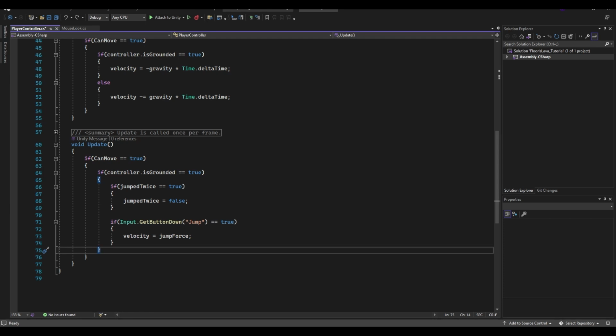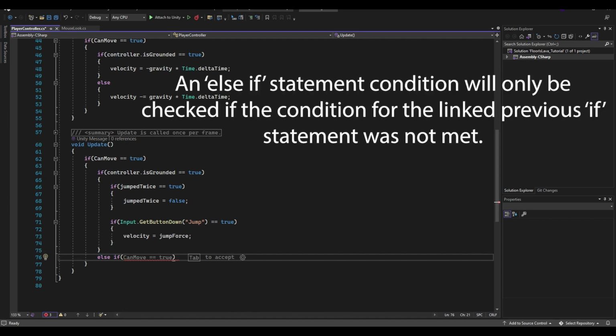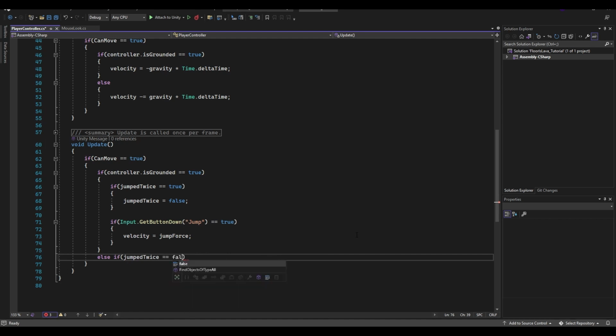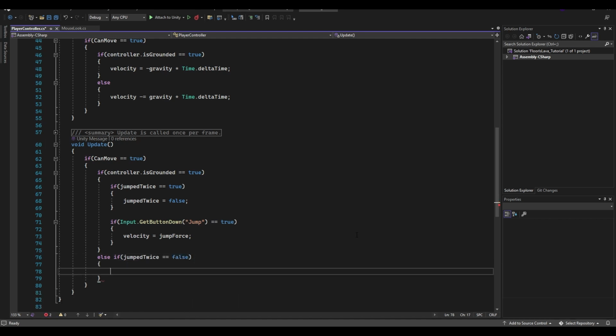So now let's define what happens when we're in the air. Now we want to check for a very specific condition here. So to counter the if controller.isGrounded if statement, I'm using an else if, and what I'm going to check here is if jumpedTwice is equal to false. So if we haven't activated our second jump yet, then we can continue to check for the jump input, just like we did before.